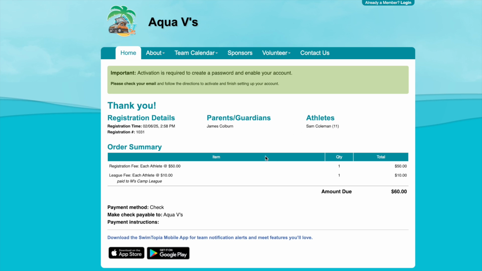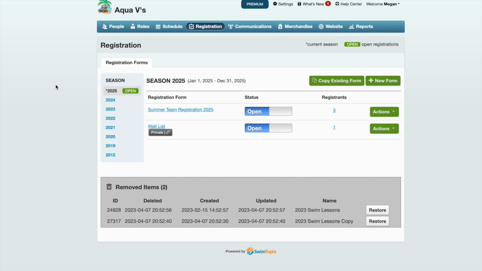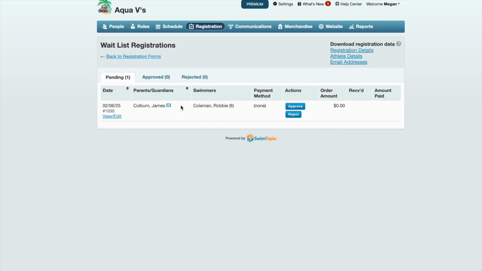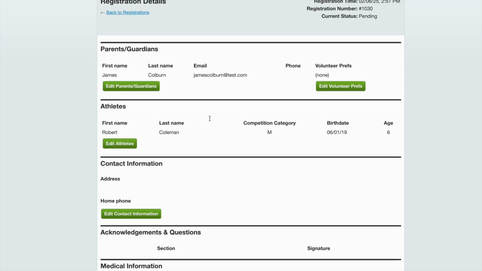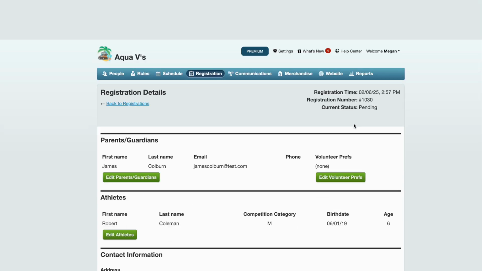Okay, now we're going to go look and see what that looks like from the admin side. So back on our admin panel under registration, we can now see that we have somebody on the wait list. And if we go look at that, we can see James and Robbie. And it will tell us his age so we know what age group he's in.